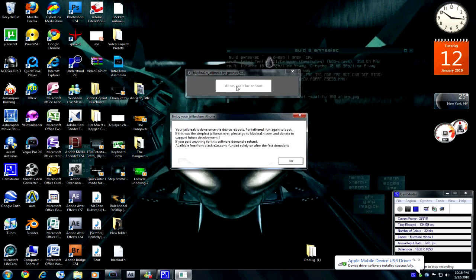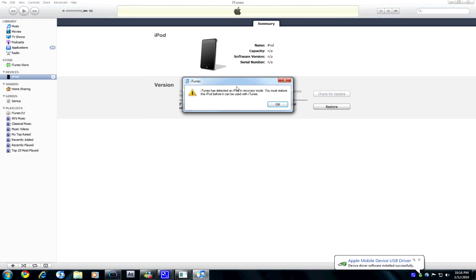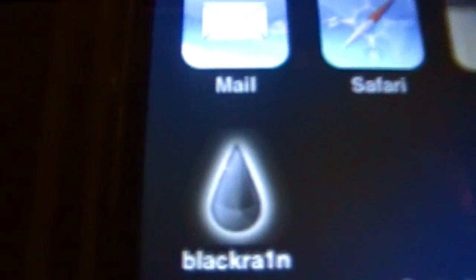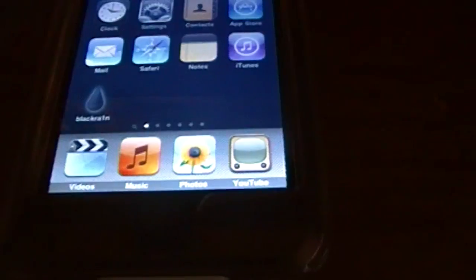Okay, here it's just giving you a confirmation that the jailbreak process was successful. After that, your iPod is going to reboot and iTunes is going to pop up. Close iTunes and go straight to your iPod. As you can tell, you will have a new icon called BlackRain. You're going to want to click that.